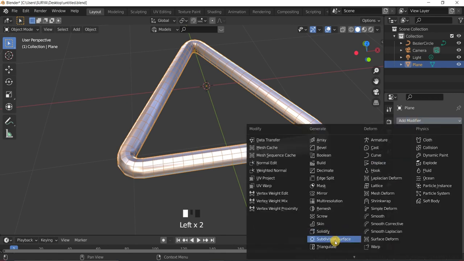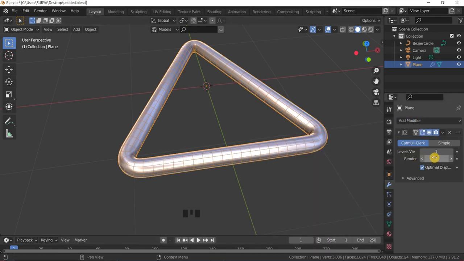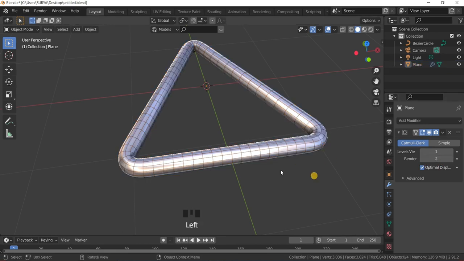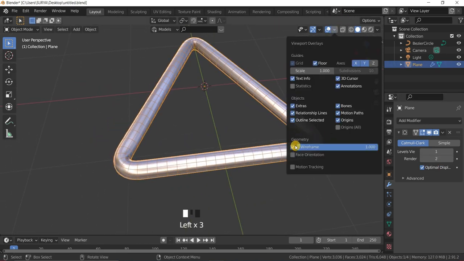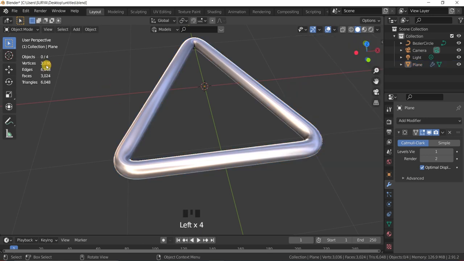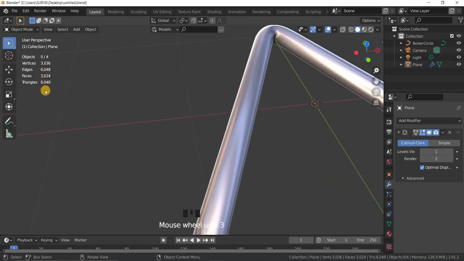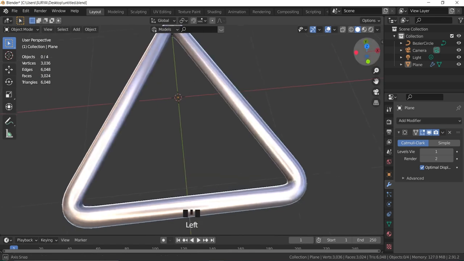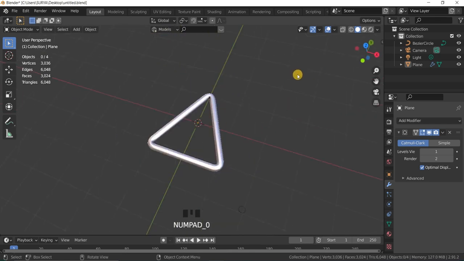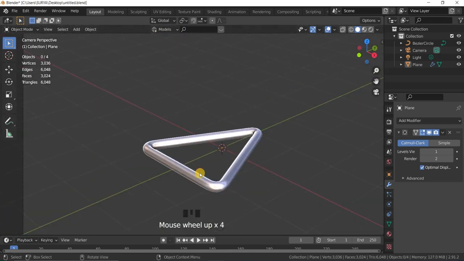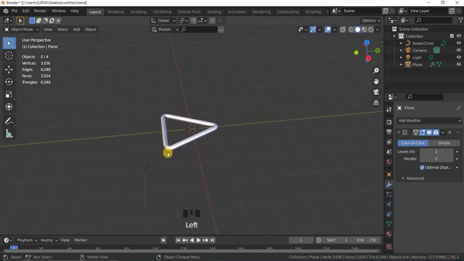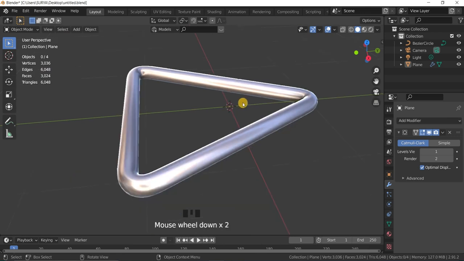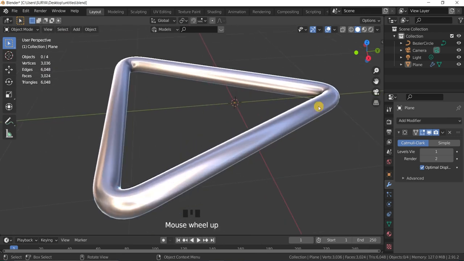In the object mode, add subdivision surface, give the viewport level to 1 and the render to 2. With the wireframe on, turn on the statistics, and you can observe how many vertices, edges, faces, and triangles are created. And like this you can create complex types of curve pipe objects also in Blender. That's it guys, thanks for watching.